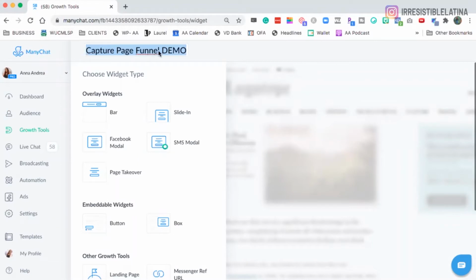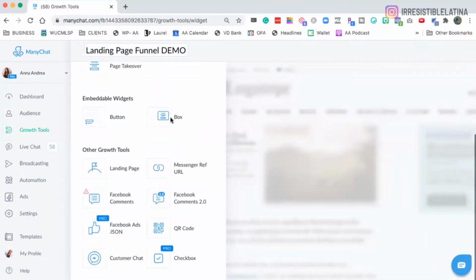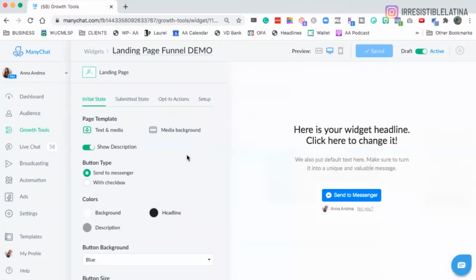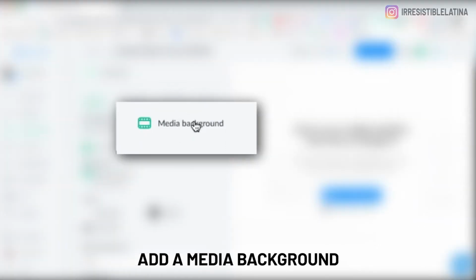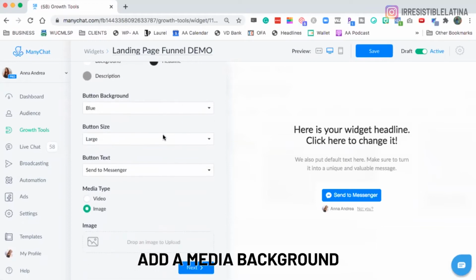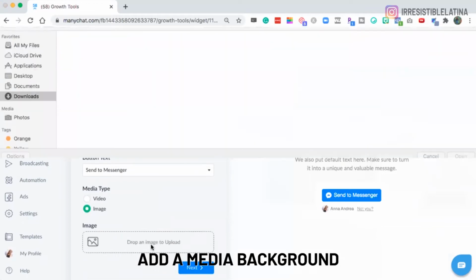We're going to add a name here. Okay, and then we're going to scroll down and look for the growth tool called landing page. So we can keep it as simple as possible, or we could add a little bit more design. How do we add a little bit more design? Well, we can add a media background. How do we add the media background? Well, we select your media background, we scroll down, and we add the image here below.